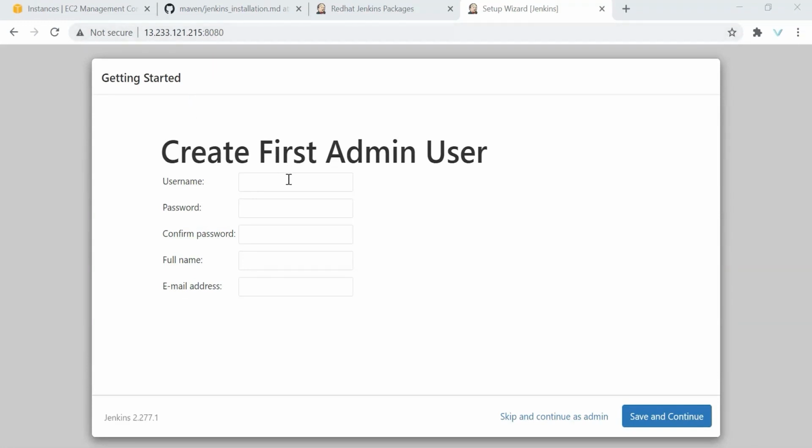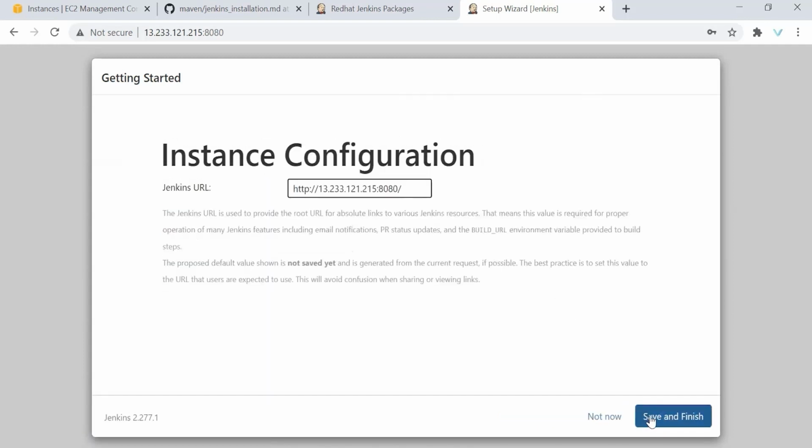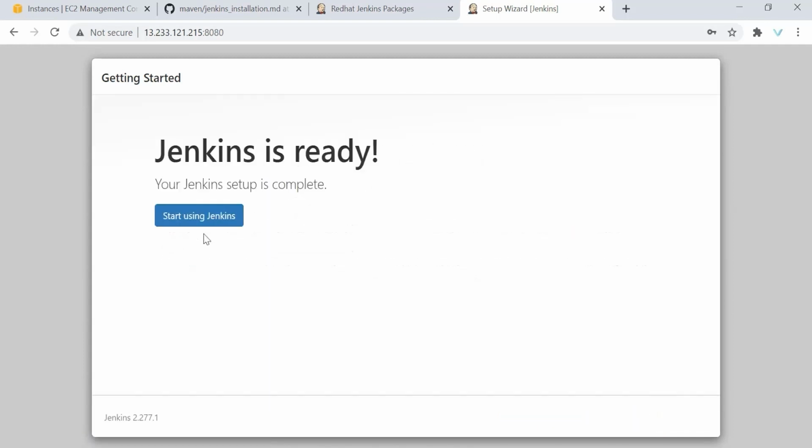Anyway, for the username I'm going to give Jenkins. The password, also Jenkins123, I have given. Full name, Jenkins, and an email, something@email.com. Save and continue. This is the URL, let it be. Finish it and start using Jenkins.